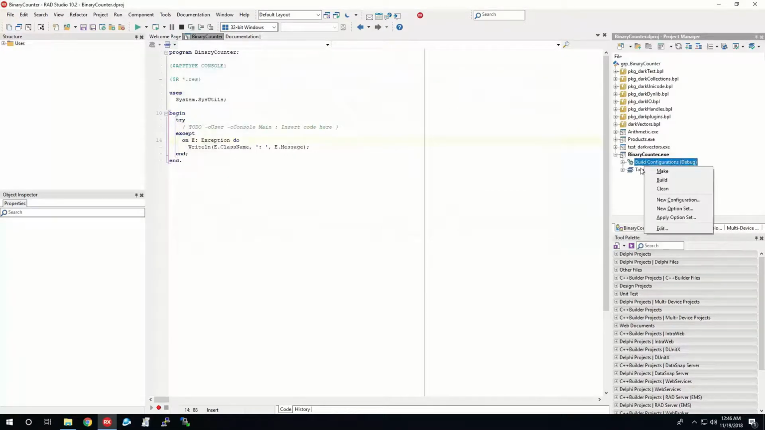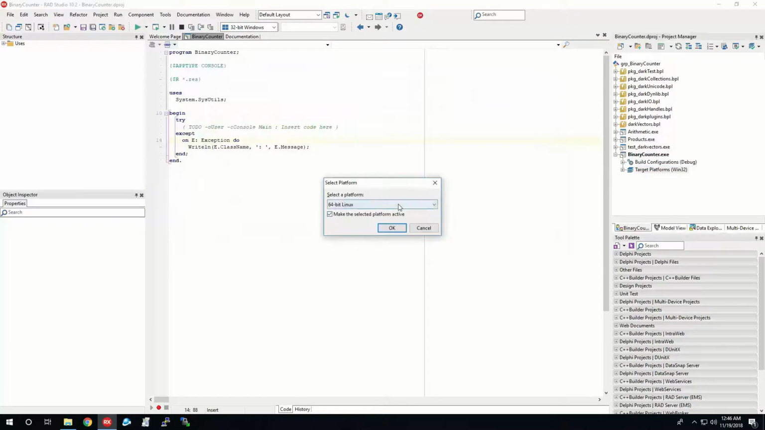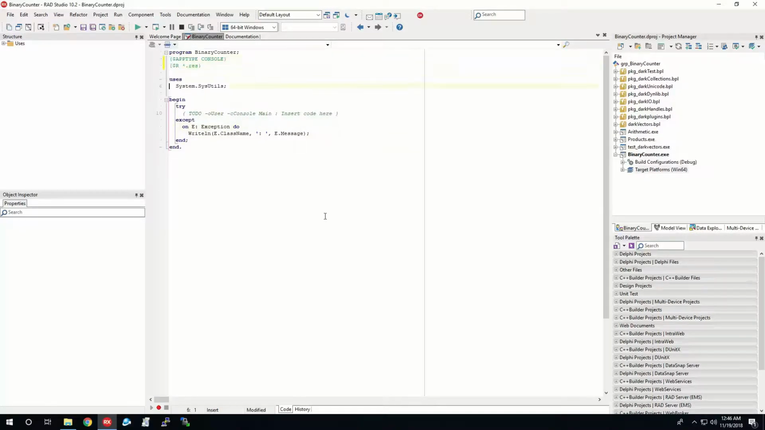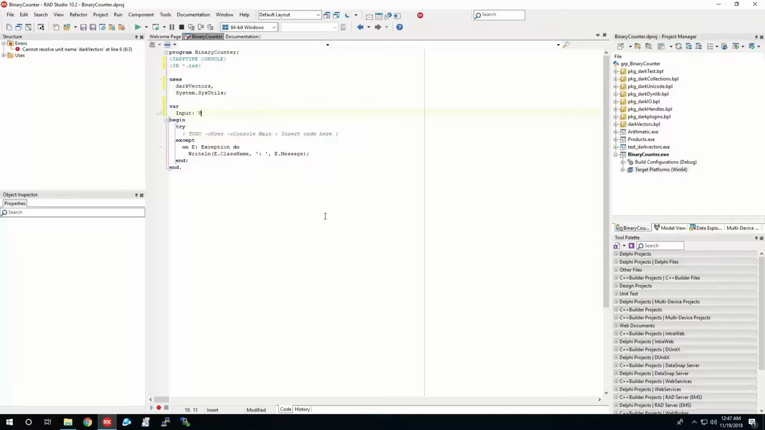Now I need to do a build of all of these libraries, but first I need to add the Win64 target platform to my project, because all of the other libraries default to Win64. You can build them with just about any target. So we'll add Dark Vectors to our uses list and put an input vector into the source code, and we'll know that our code is compiled when it can recognize this new type.